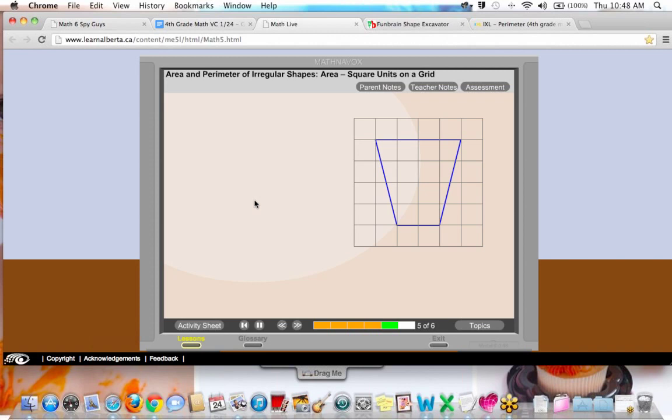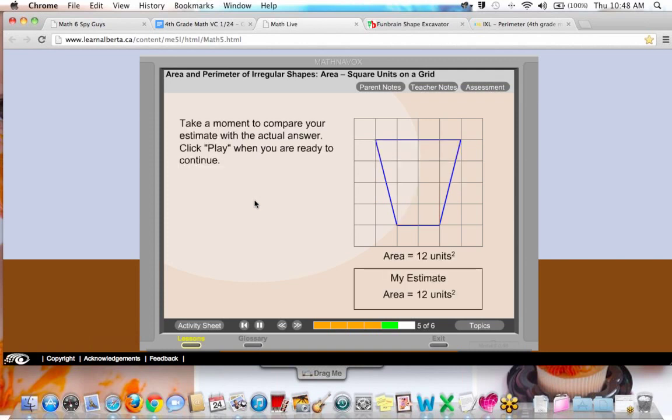We can use the grid to count the whole square units that are covered by the shape. And that's what I did at the beginning. But what can we do with the partial square units? Watch carefully. We are able to make 4 whole square units by rearranging the partial units. Now we can add these square units to the other 8 square units to get a total of 12 square units. What do you know? The area of this irregular shape is 12 square units. Take a moment to compare your estimate with the actual answer. Click play when you're ready to continue. Yep, well, we did pretty good on the estimate.